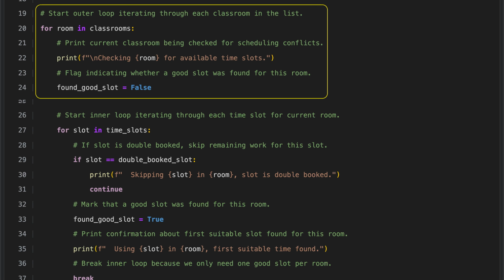We go through each classroom in the list one by one, and, for each room, announce that we are checking it for scheduling conflicts. At the start of checking a room, we reset a flag that tracks whether we have found a suitable time slot. This flag is initially set to false and will only change if the inner loop discovers a time that works for that classroom.